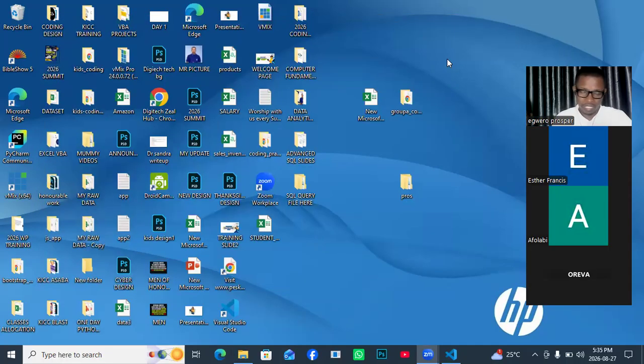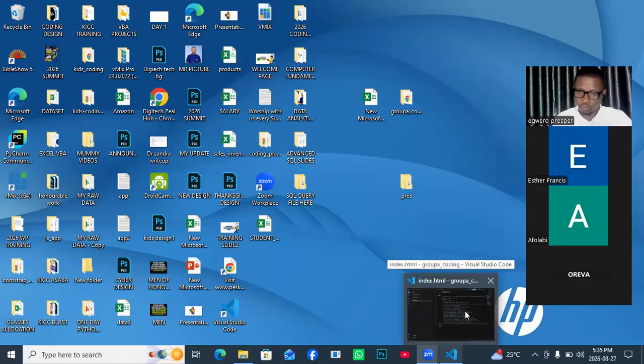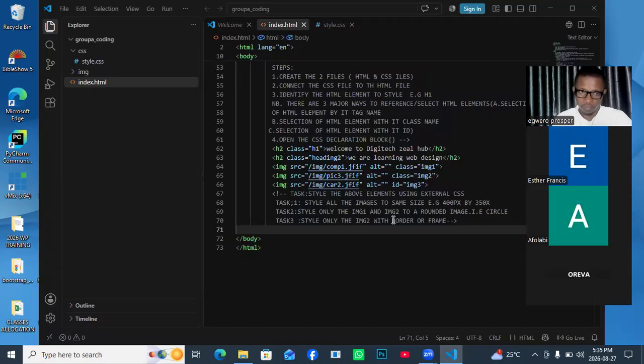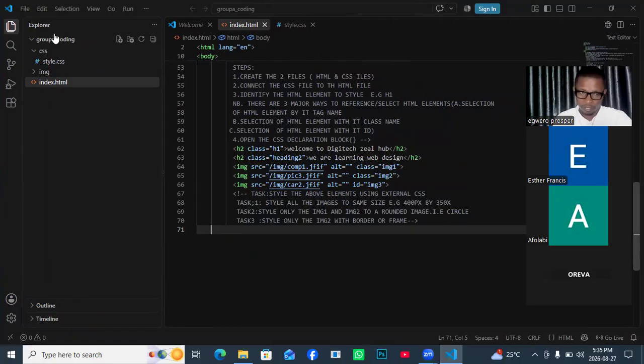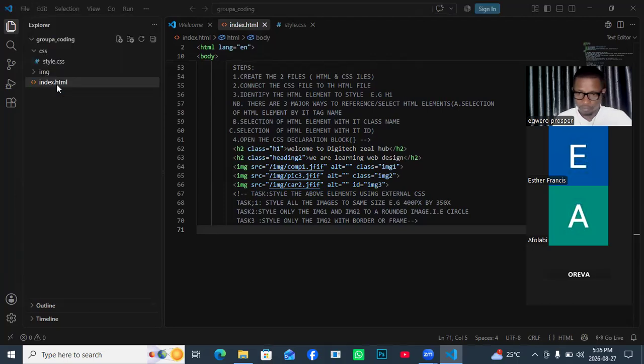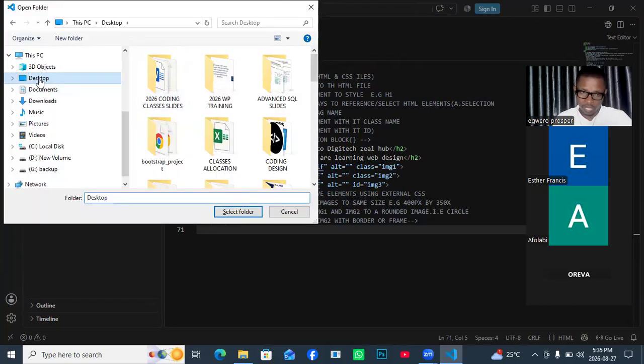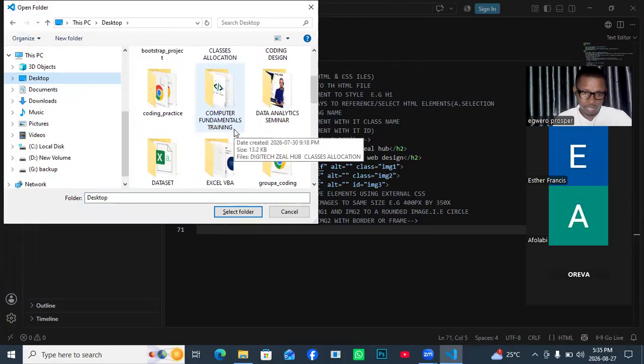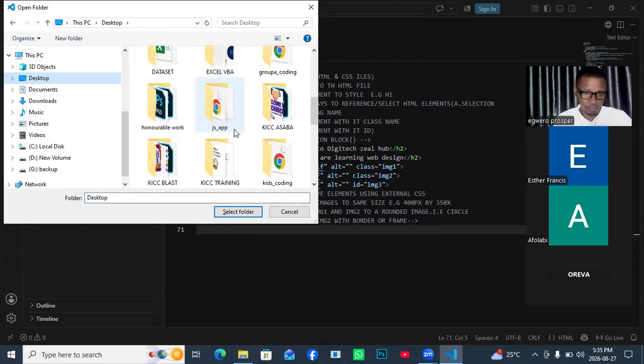Once you have created your folder, the next thing is for you to open your editor, which is Visual Studio Code, where you want to write your code. Once you have done that, the next thing is to open that particular folder here, just like the way we opened this folder. So you go to File, then Open Folder. From Open Folder, you go to Desktop, and then you locate that folder. I think it was pros something something.